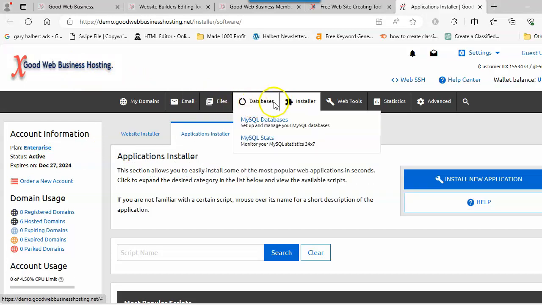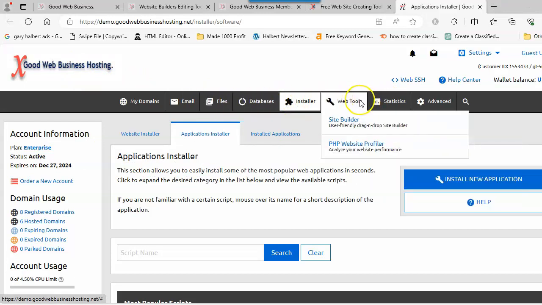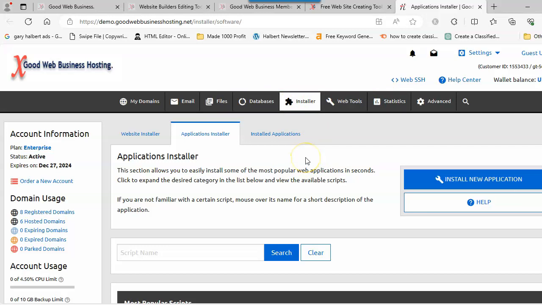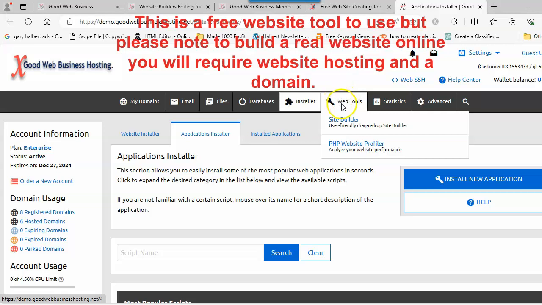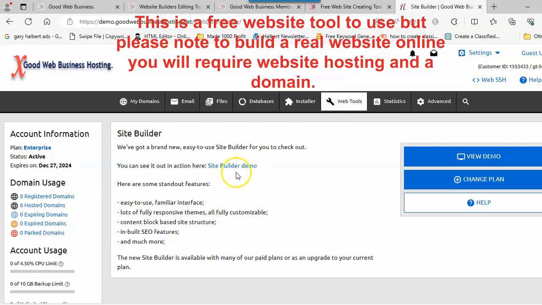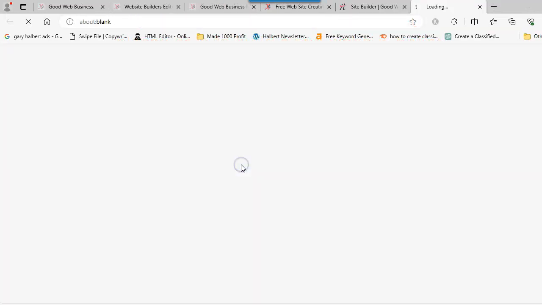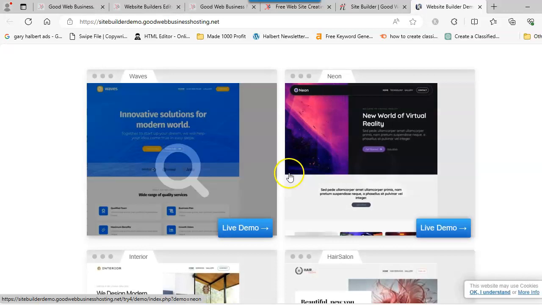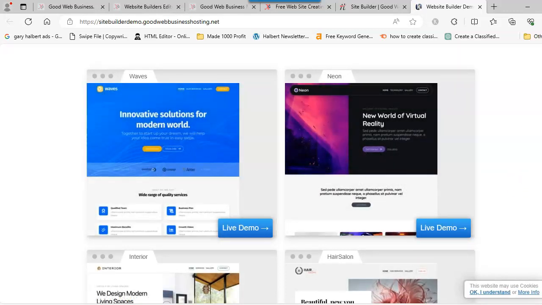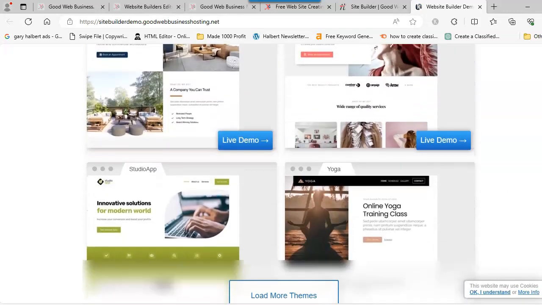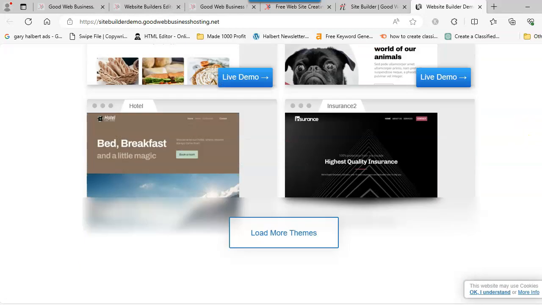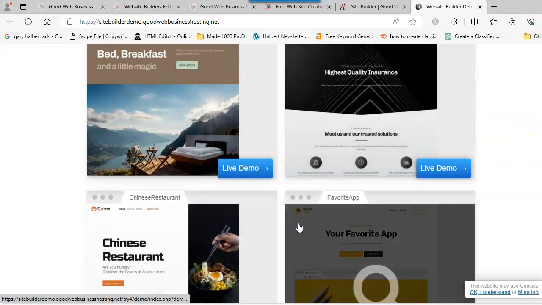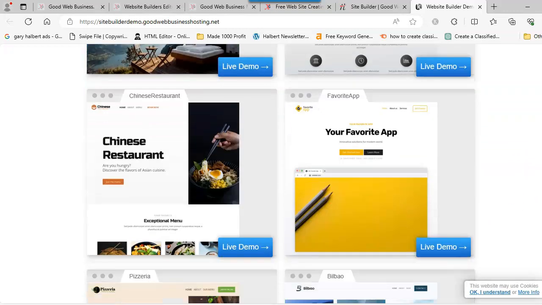As you can see, there's quite a lot of different things you can do in the control panel. And again, as I said in the previous video, I'll take you through different sections. But what you'll need to do is click over Web Tools, Site Builder, and then Site Builder Demo. That will then take you over to your templates. If you scroll down, you'll see the individual templates, and you can keep clicking on Load More, and you'll see the different themes.